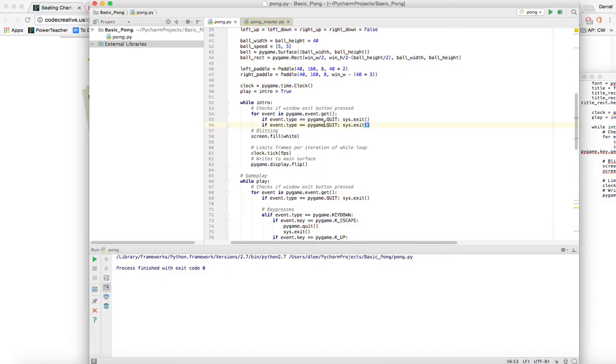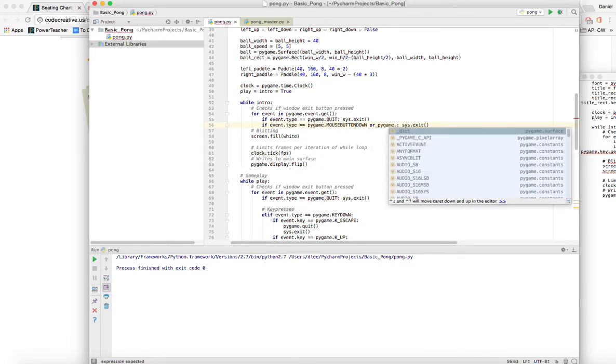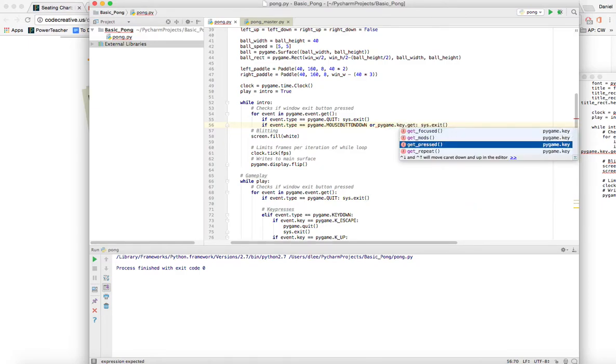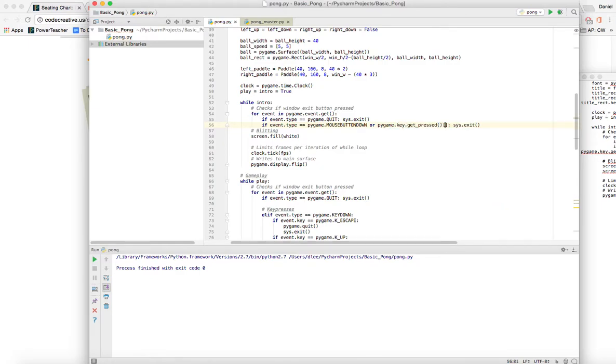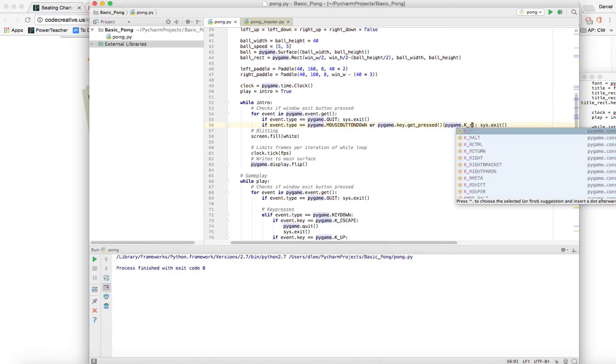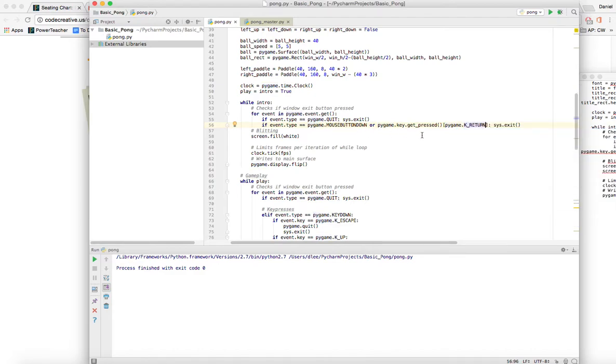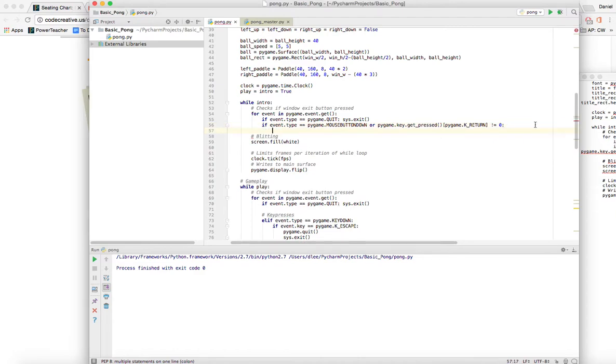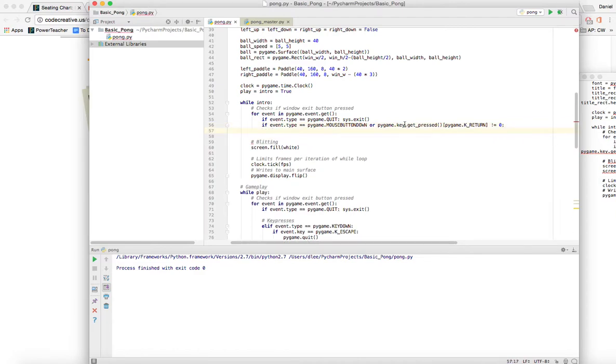We say if event type is equal to pygame.MOUSEBUTTONDOWN, this one here, or pygame.key.get_pressed(), and we say pygame.K_RETURN is not equal to 0. Then what are we going to do? We are going to set intro to false.